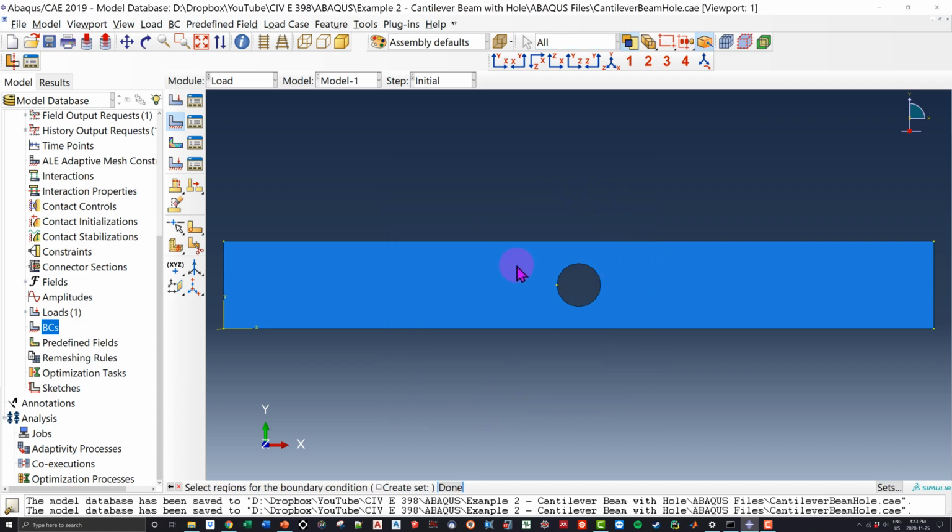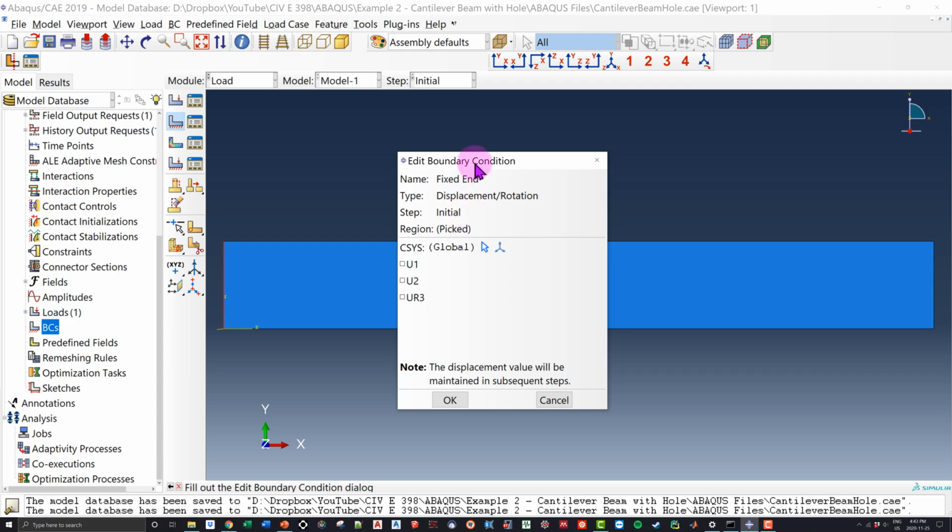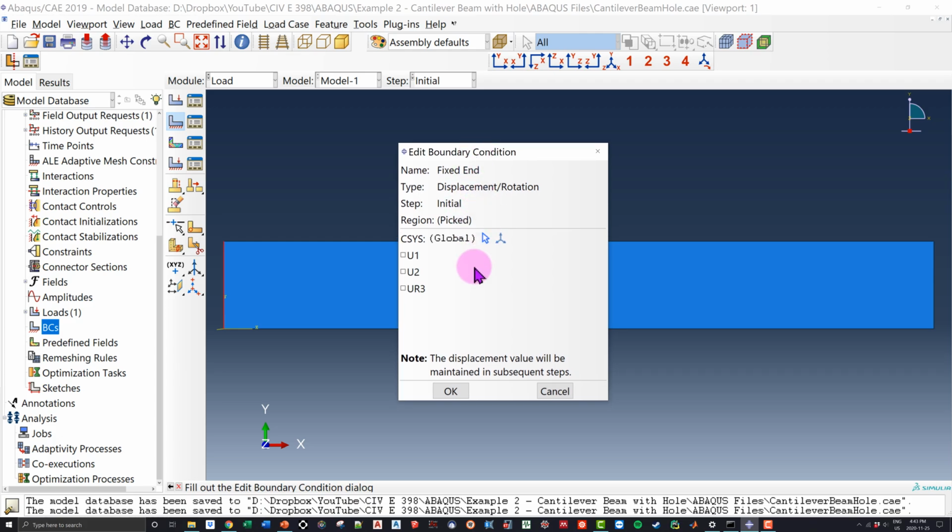It's going to boot me out here, which says, all right, where in the model do you want to apply this? Well, we know that we want it on this surface over here, so I'm going to click it. It's going to remain highlighted, and I can go done. And then it's going to ask, all right, what do you want to restrict? Well, I want to restrict everything in the lateral direction. I want to restrict everything in the vertical direction.